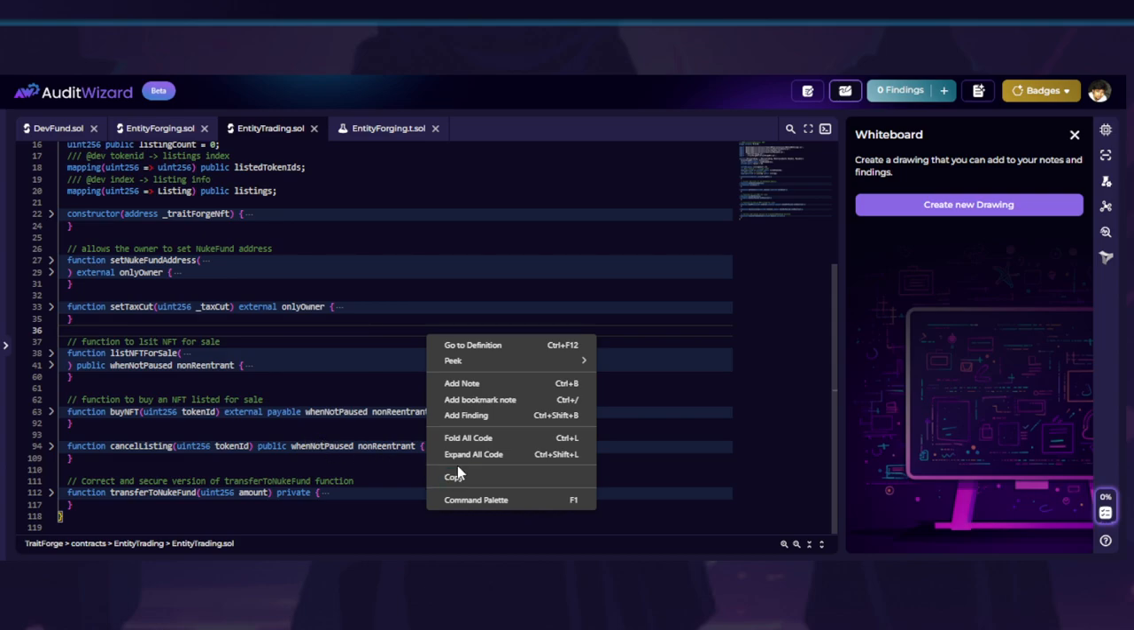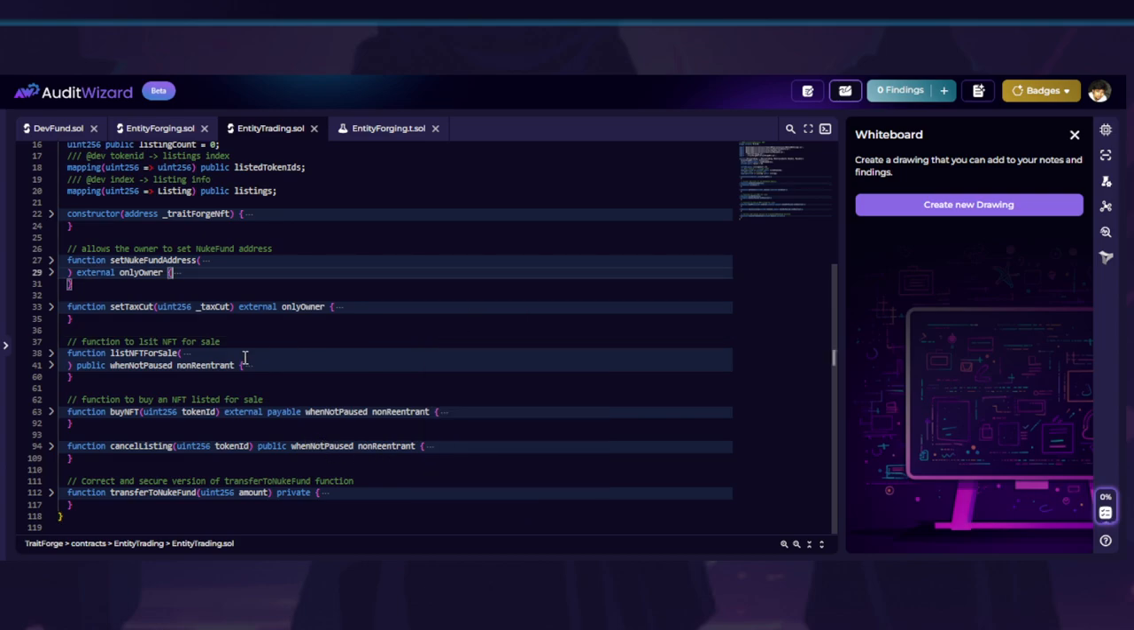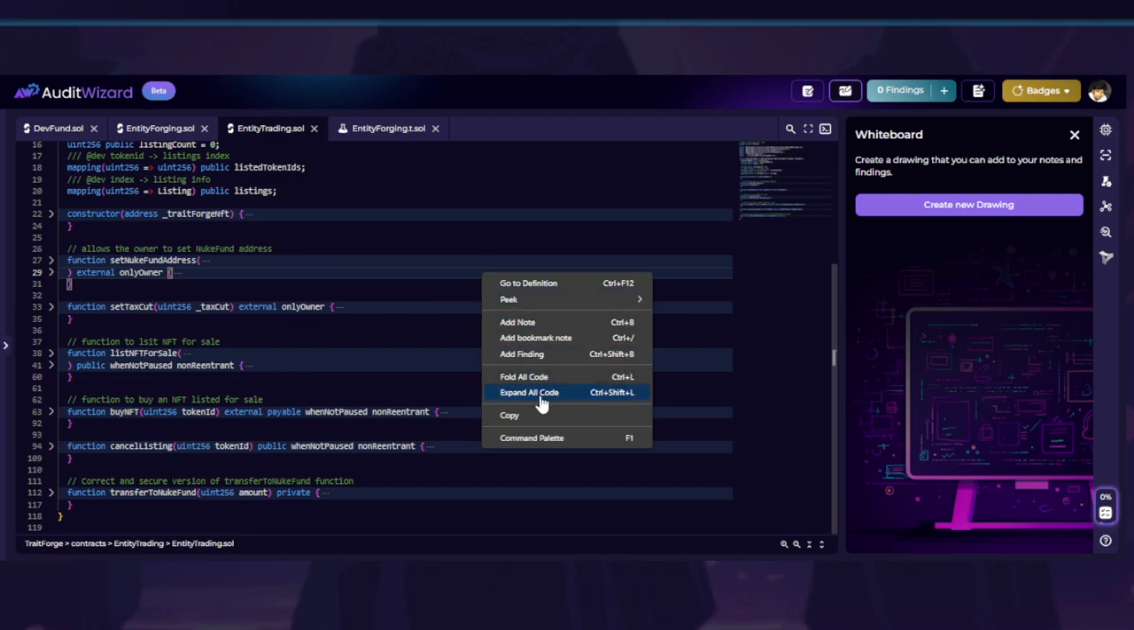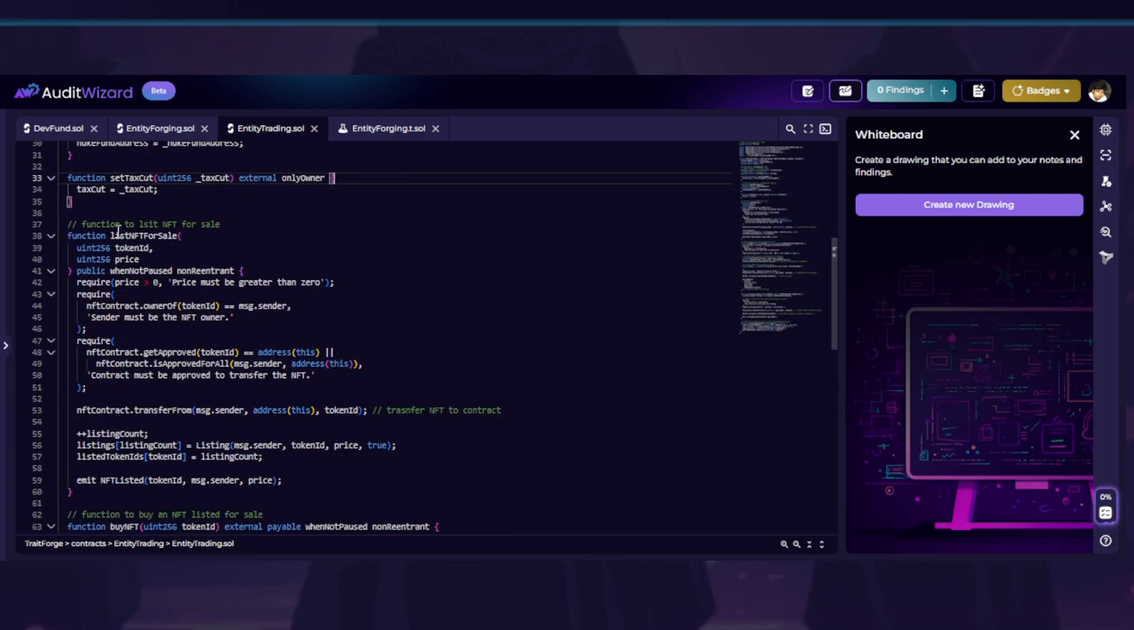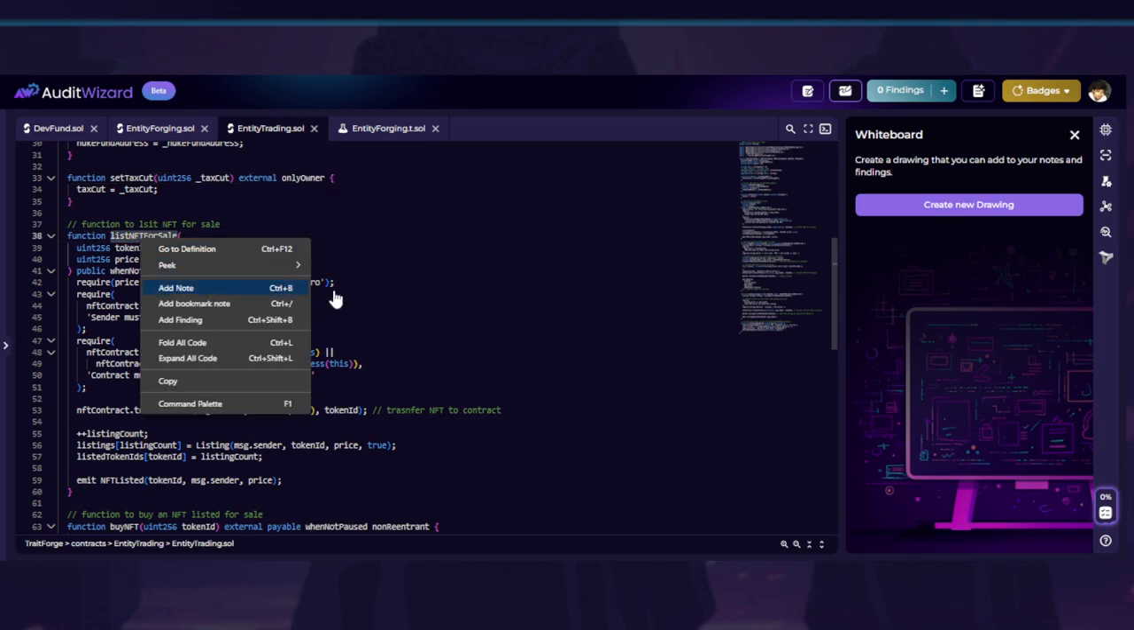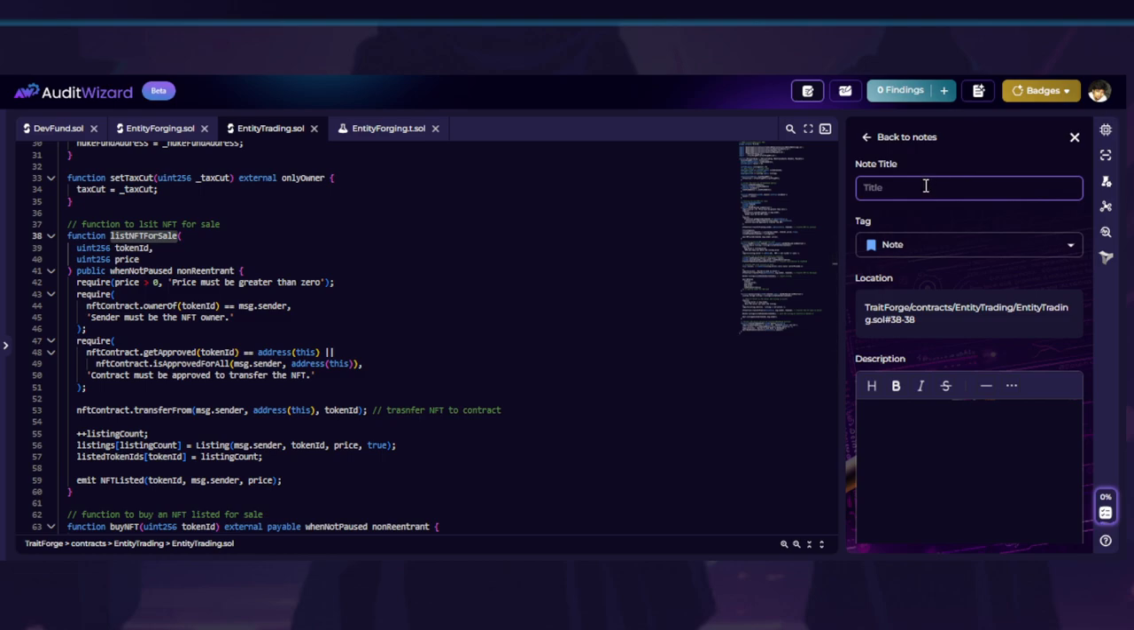So this is also very important if you want to glance at how important the functions are in the contract, right? And let's say I'll just first expand all the code, and let's say list NFT for sale is there and you want to add some note in it. You can always add a note. Let's say it says: I want to look at this part of the code later.